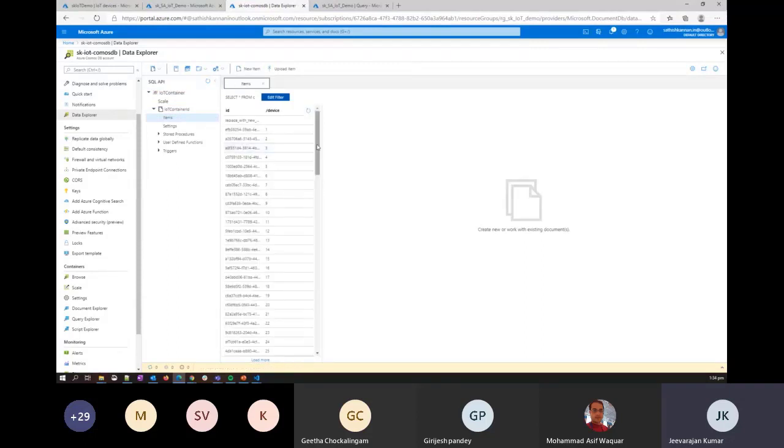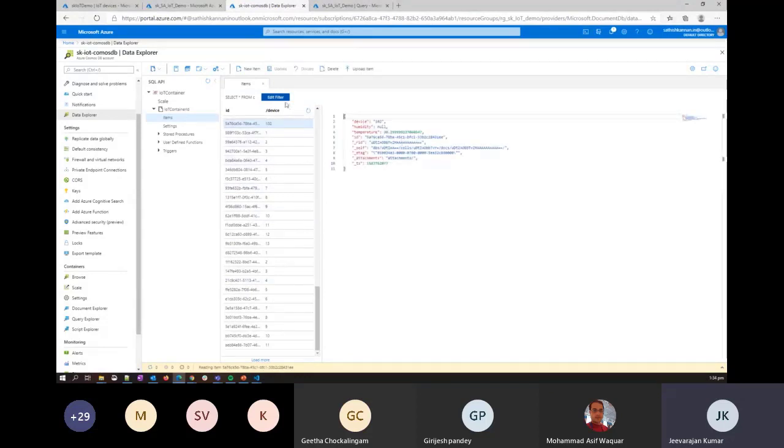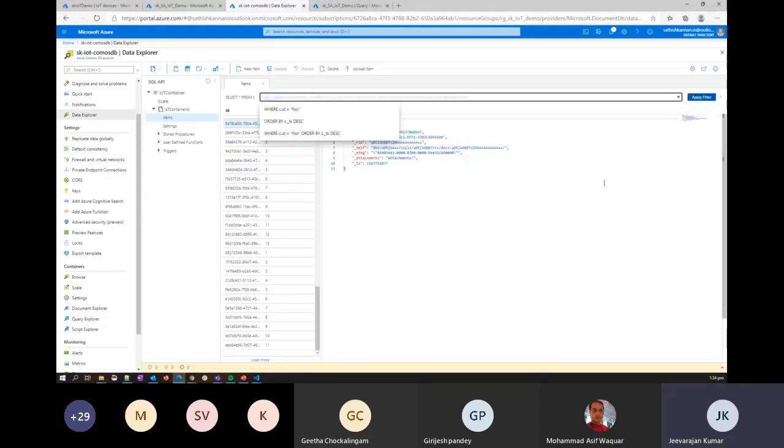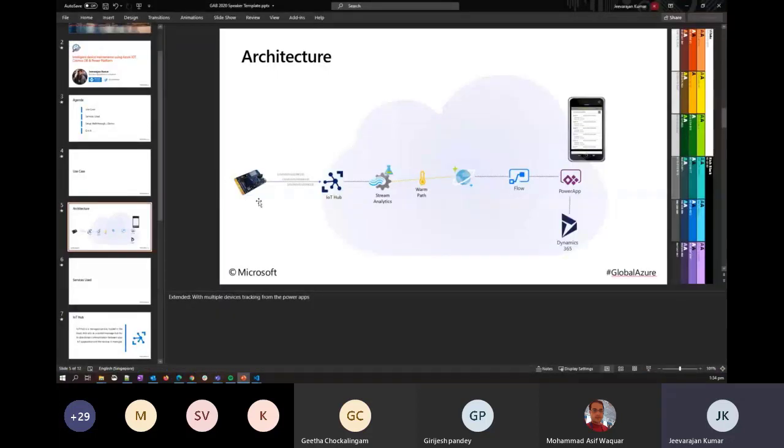And here you can see that all the outputs that get streamed from the device are now routed to Cosmos DB. So if you want to try any filter and get the result set, you can just do it here. You can just add your filter and apply, and you're going to see the respective data. With that being said, all the setup in the Azure portal is completed.